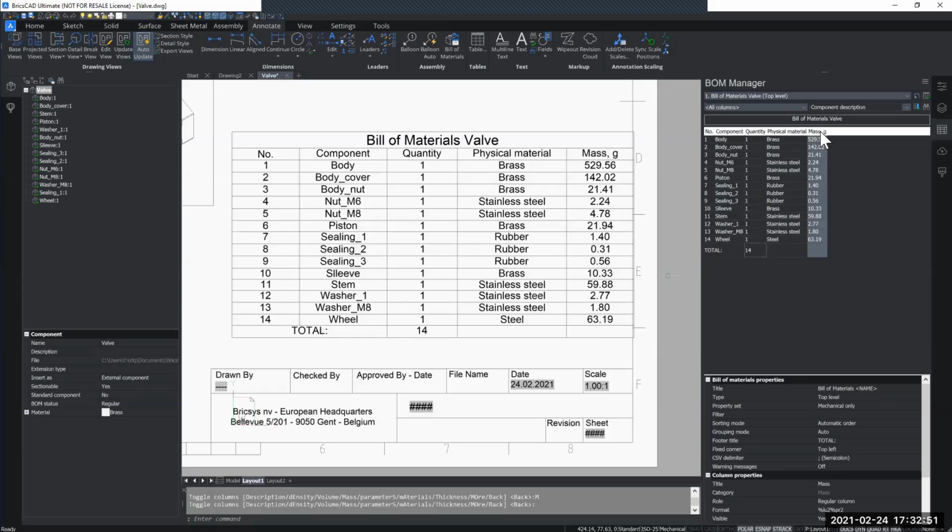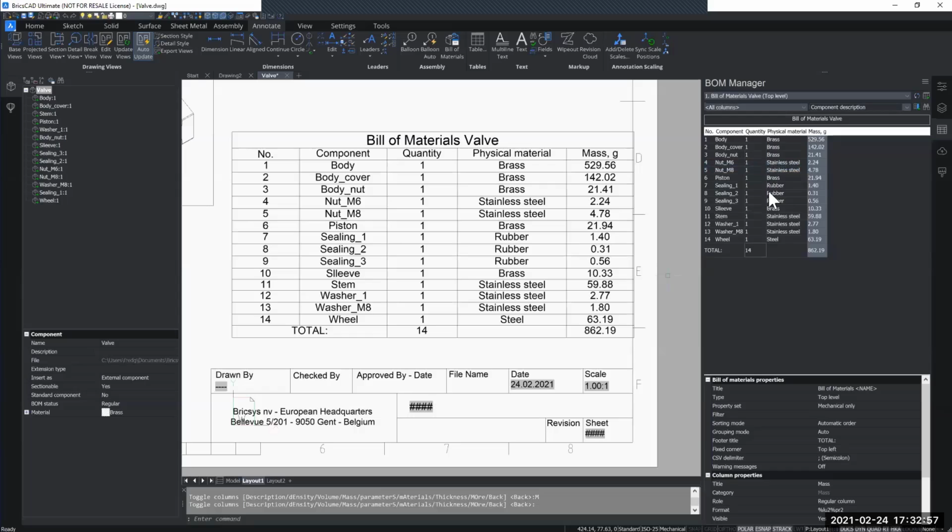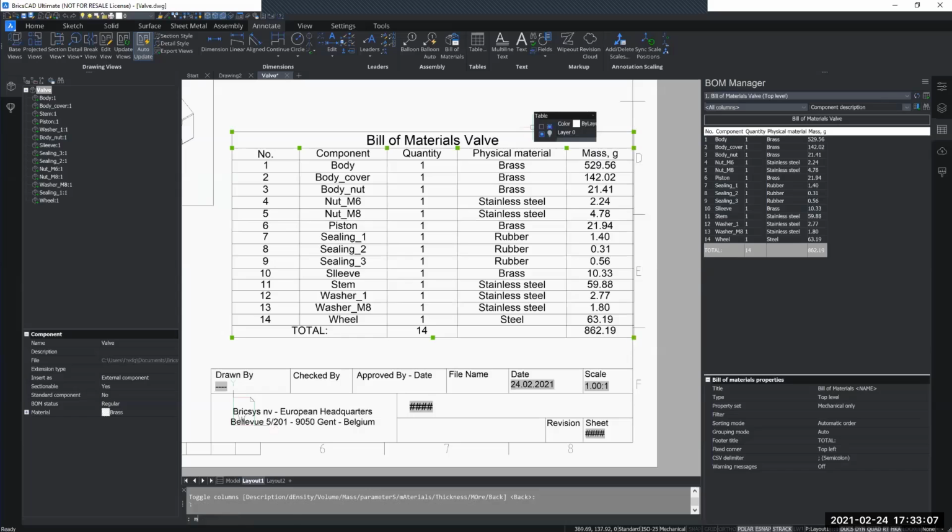I can also go ahead and do the same with the mass, for example. So I get the total weight. That can be quite useful. So there you can see I got the total weight, which is 860 grams. And it is also shown here in the drawing view.